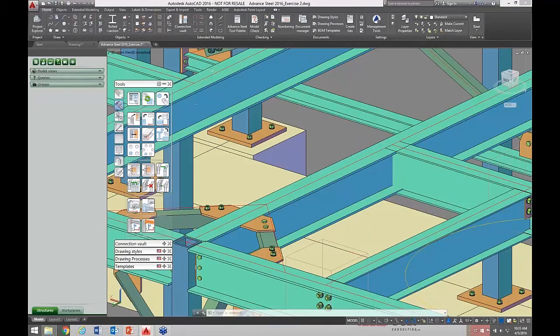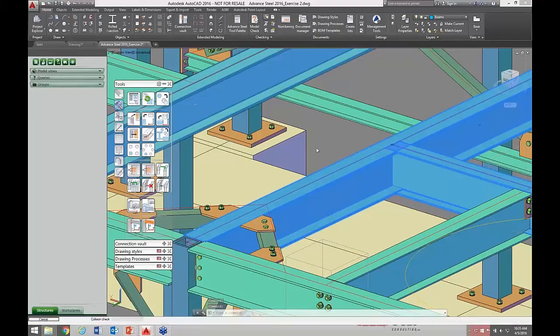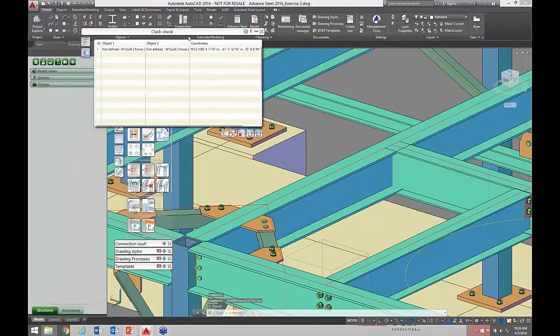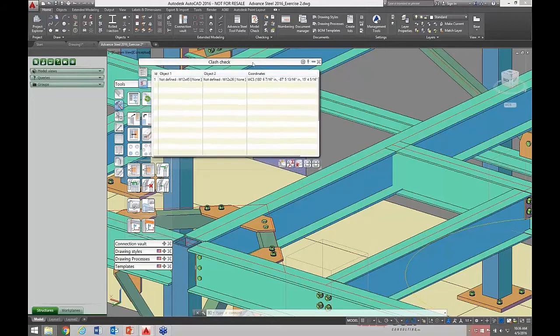And inside of here we have different model checking tools, and we can actually do a clash check. So I'm going to pick a couple of members that I have a concern about. Maybe I have a very unique condition. If I do a clash check, you certainly can do a selection, or a clash check on the entire model. The entire model might take a little bit of time to run, but once it's done, it will give us a full report of how many possible clash warnings or actual clashes exist.